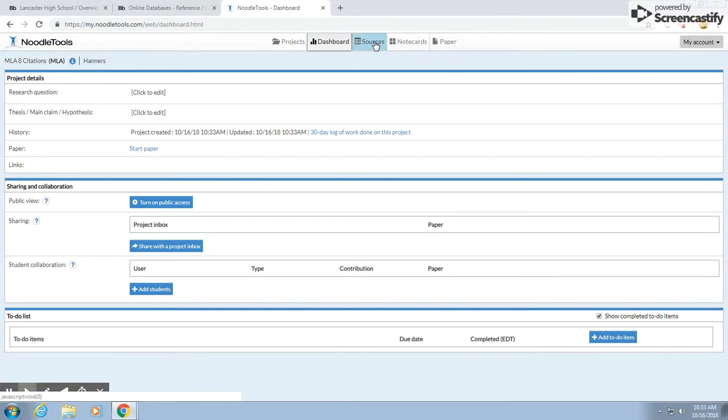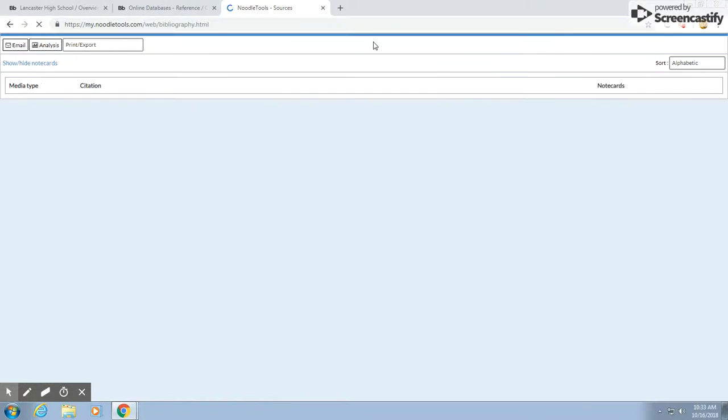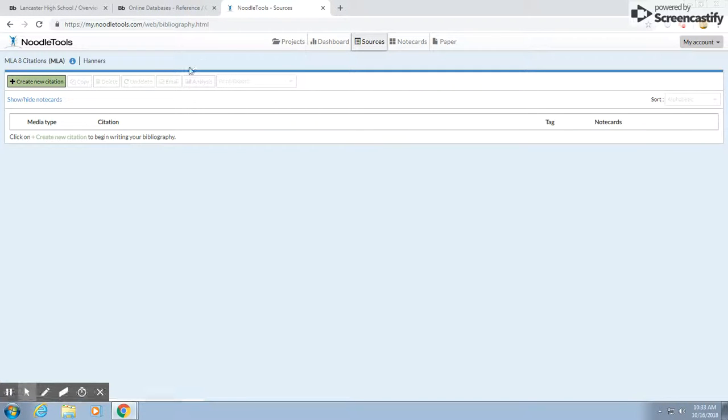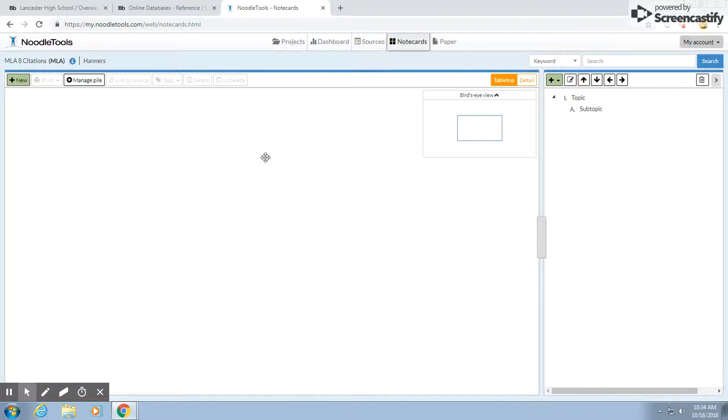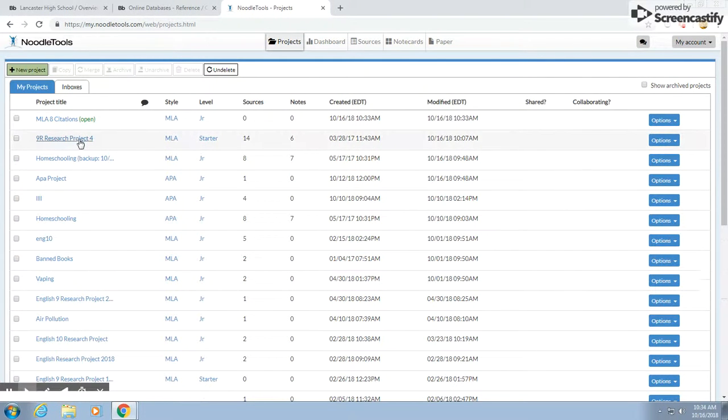Okay, so the next tab here at the top is sources. You can create a new citation here, or you can export it right into your bibliography. We're going to do that in a second, but I'm going to show you one more thing, and that's note cards. You can create note cards here, and let me go to an old project I did to show you an example of what the note cards look like.